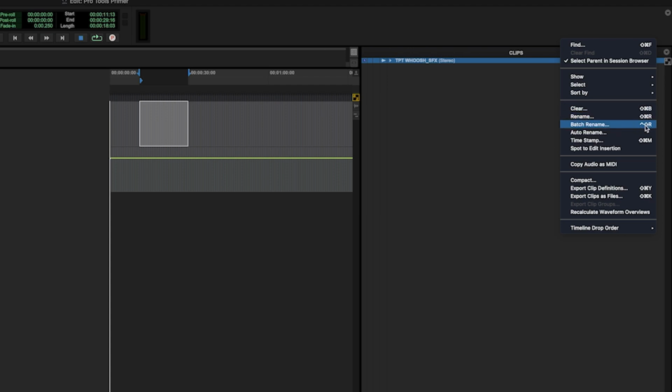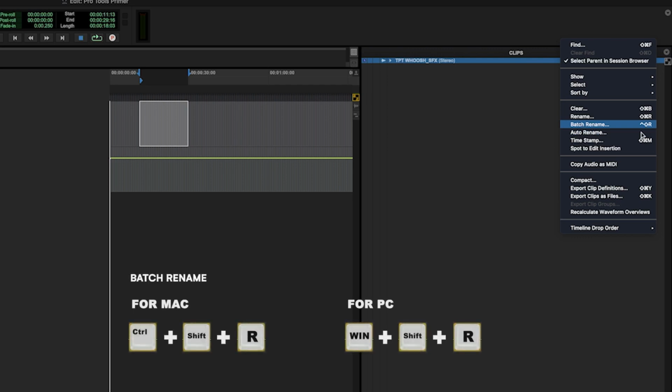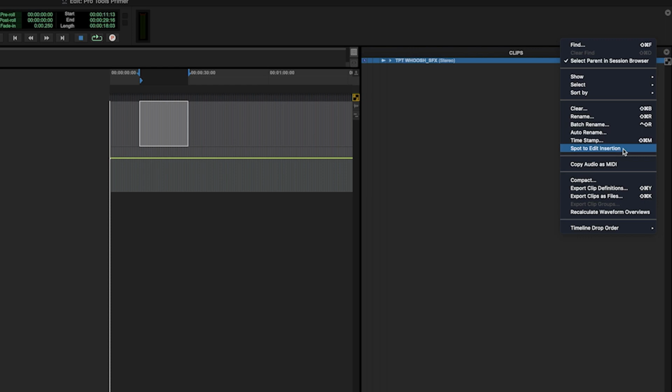We can rename a batch of files using Control, Shift and R. We can auto rename. We can change the timestamp. We can spot them into the session. We have a bit of MIDI functionality here. Compact, export as files, definitions. We can recalculate the waveform.